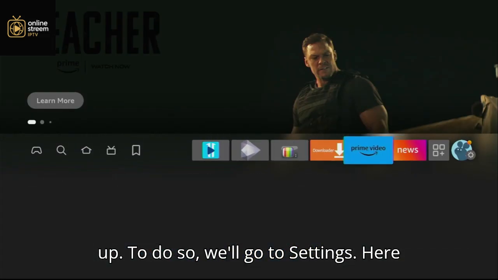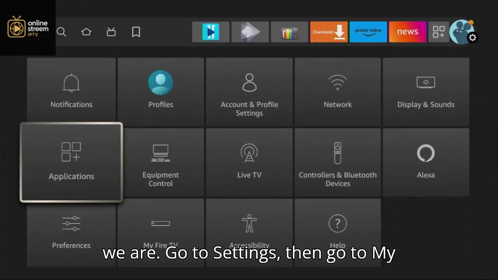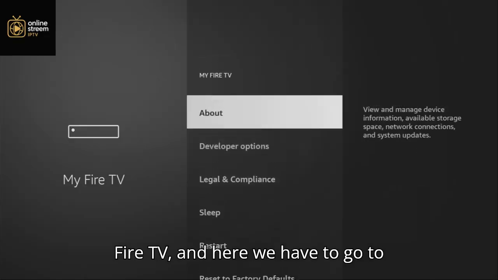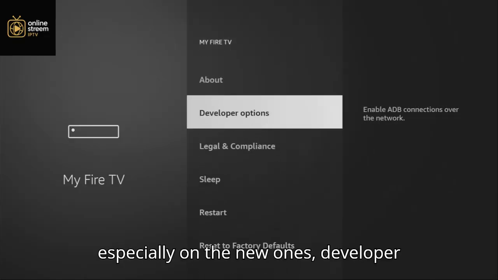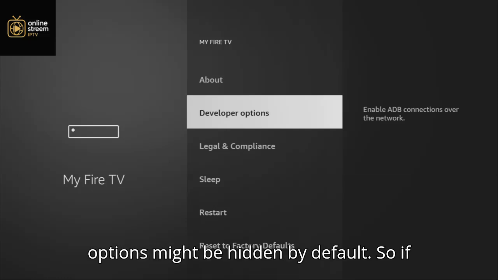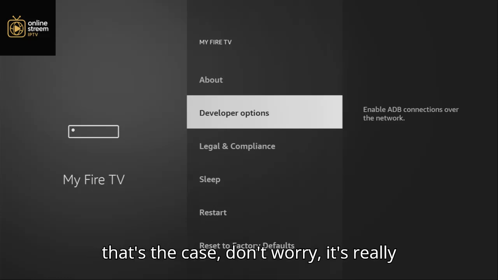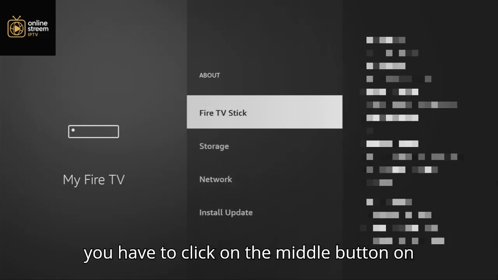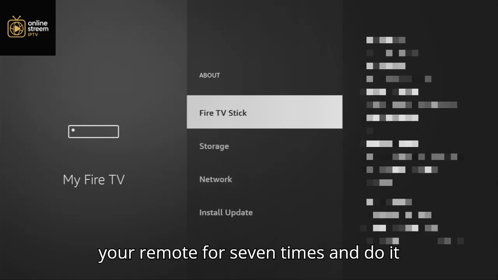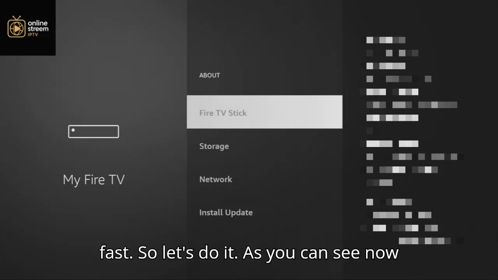To do so, we'll go to Settings, here they are, then go to My Fire TV, and here you have to go to Developer Options on your device. However, on some Fire Sticks, and especially on the new ones, Developer Options might be hidden by default. So if that's the case, don't worry, it's really easy to make them appear. Just go to About, select Fire TV Stick, and now you have to click on the middle button on your remote 7 times, and do it fast, so let's do it.